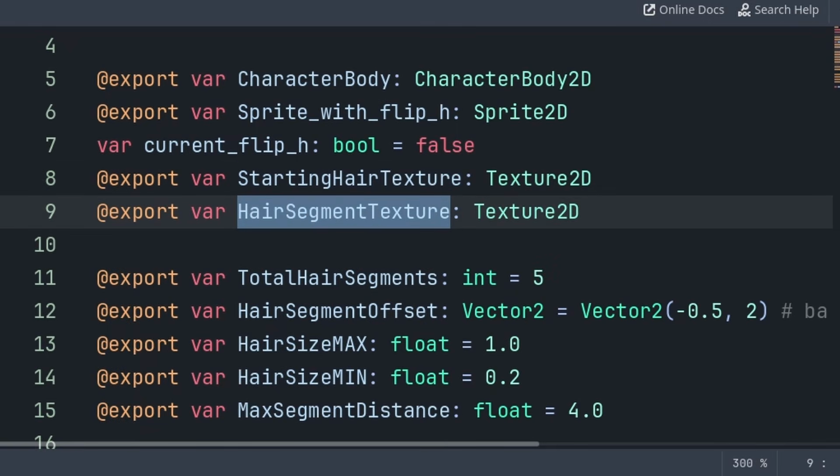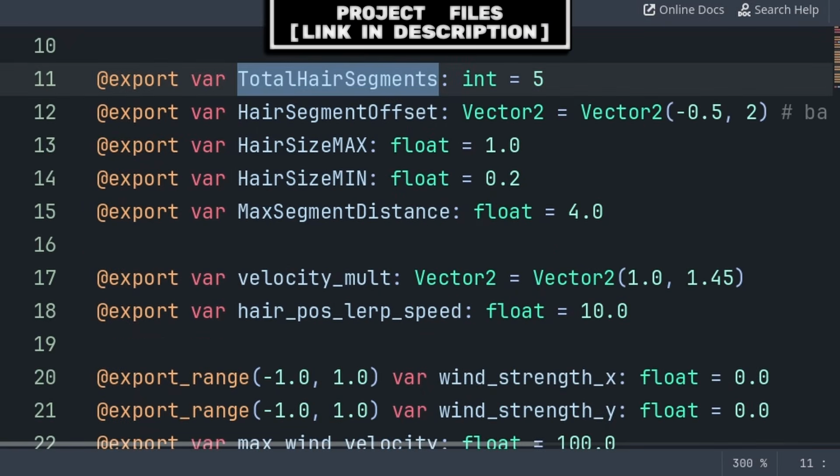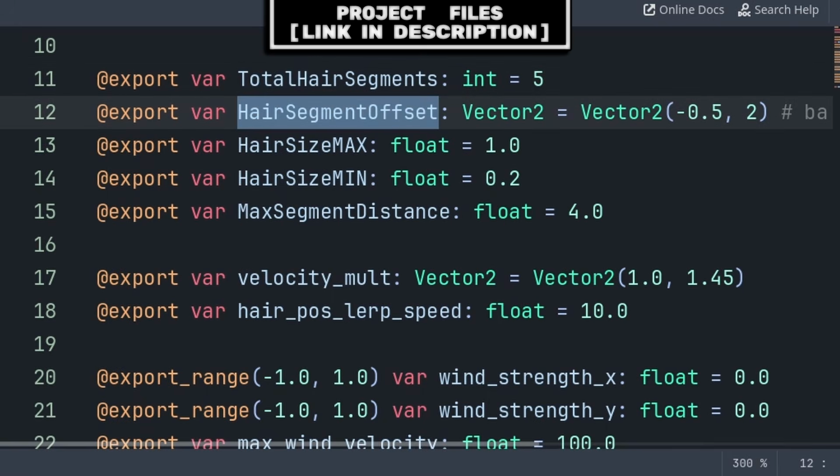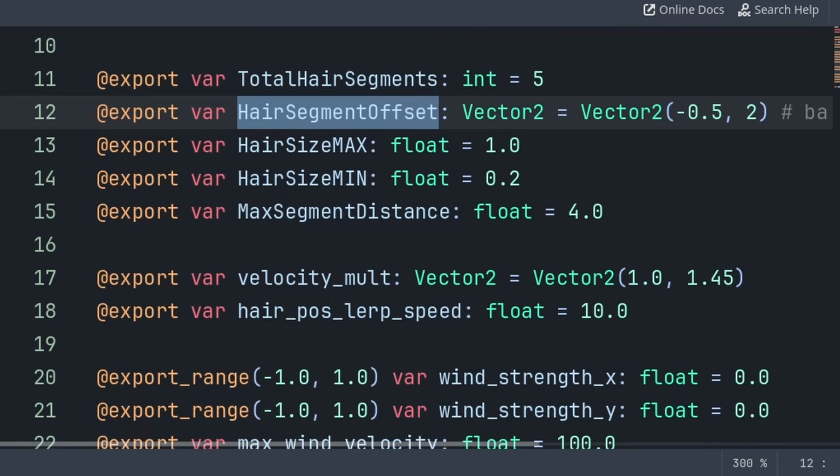And hair segment texture is the texture of the various chunks of hair, as we will have many sprites using this texture, and we will move them in a way that emulates the physics seen in Celeste. Total hair segments is the amount of hair segment sprites that we will add to the scene. Hair segment offset is the offset we apply to each hair segment relative to the segment that we are up to. So for example, the first hair segment would be at a position of -0.5 by 2, then the second hair segment would be at a position of -1 by 4.